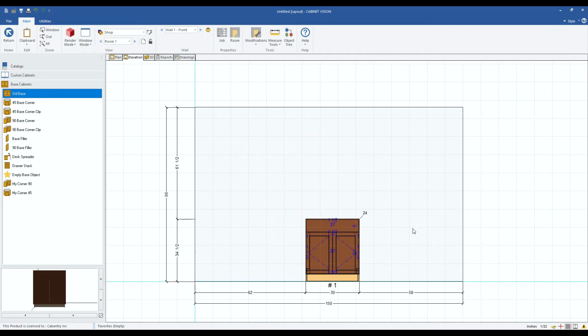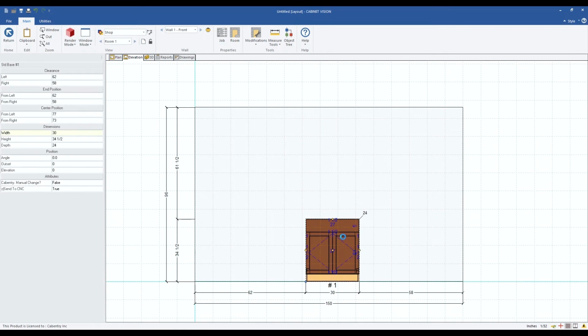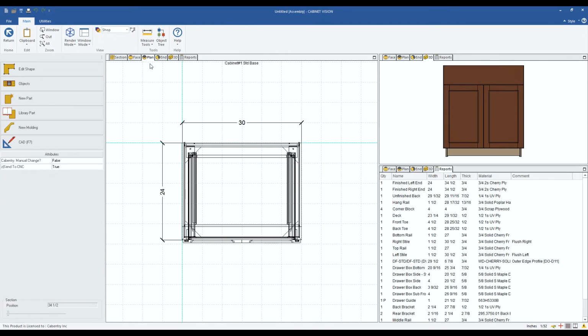Okay, let's edit the shape of a cabinet in Cabinet Vision. So I'm going to go inside the cabinet, and I want to be in the plan view or the top view. I can edit the shape from any direction, but for the sake of this video, I'm going to do it from the top view.